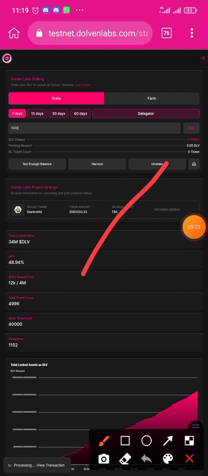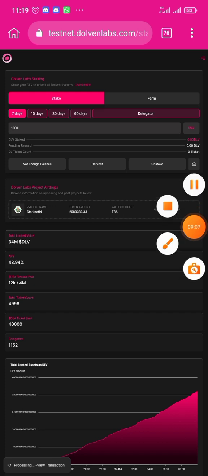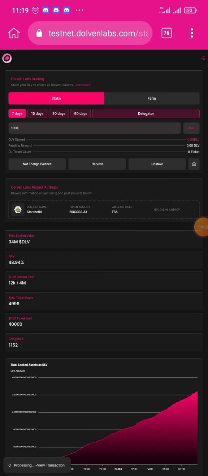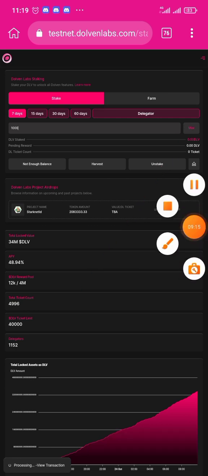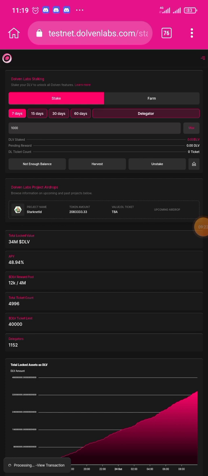That means the balance that you stake will show here, and your reward will show here also. Your reward will show here, your pending reward. So when you finally stake it, you can also come here and farm it.